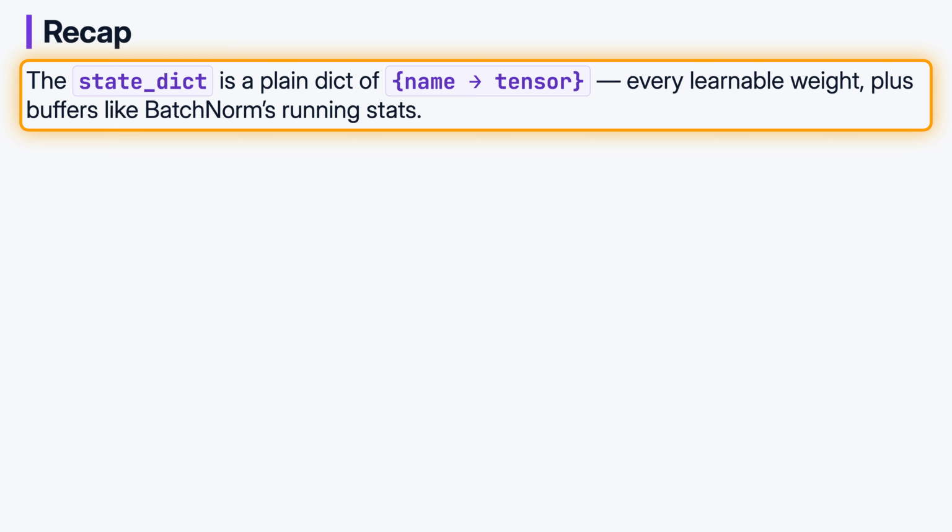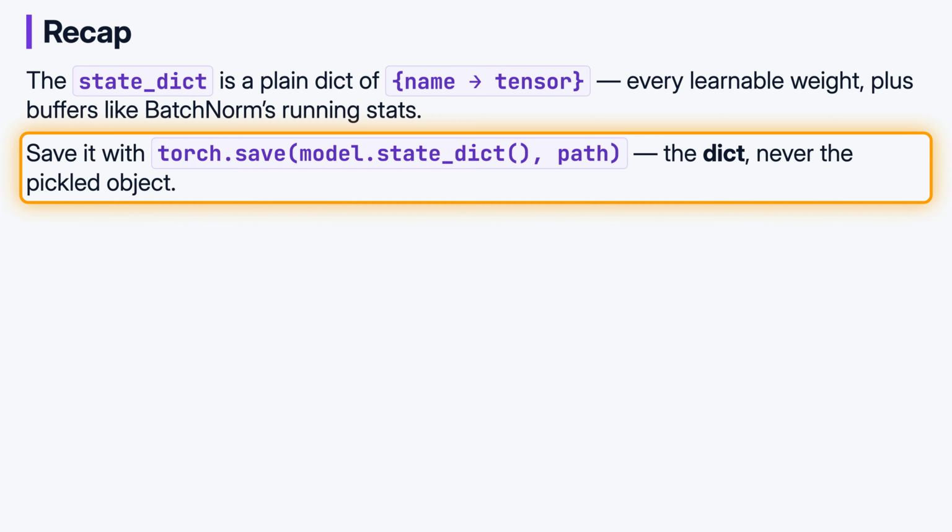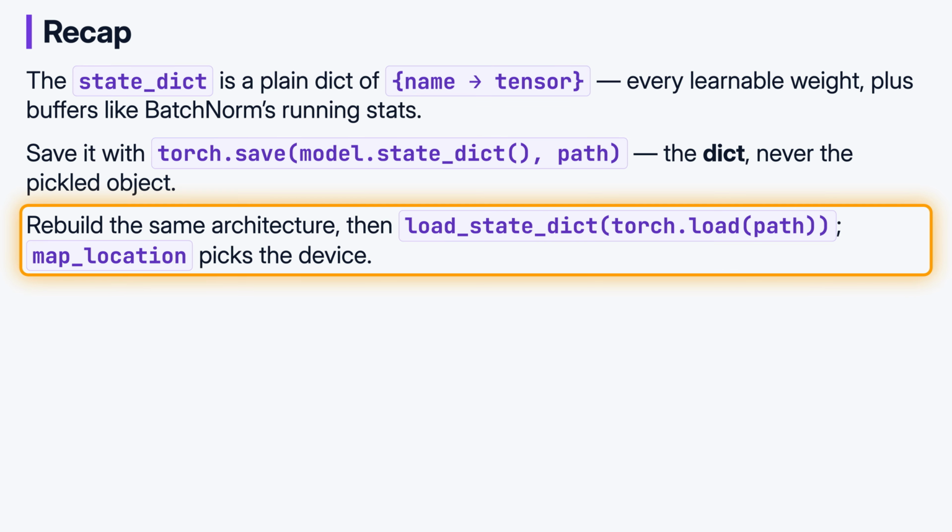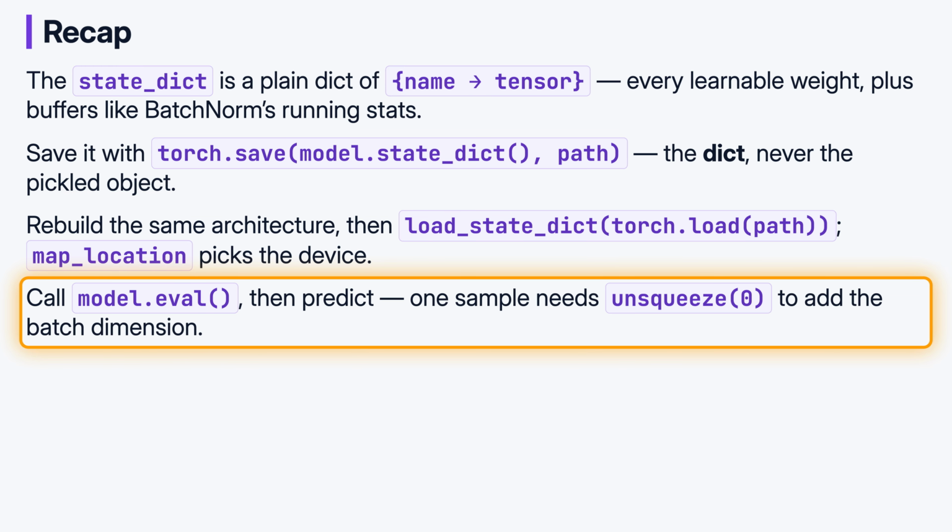Let's bring it together. The state dict is a plain dict of name to tensor. Every learnable weight plus buffers like batch norm's running stats. Save it with torch.save of model.state_dict() and a path. The dict, never the pickled object. Rebuild the same architecture, then load_state_dict of torch.load. map_location picks the device. And call eval, then predict. One sample needs unsqueeze(0) to add the batch dimension.